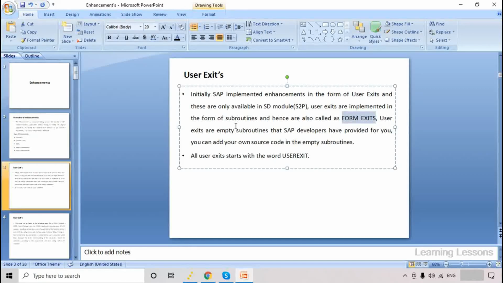Like in normal reports, in this case SAP will give the empty subroutines, and inside we'll write our code. SAP already created the subroutine; it is an empty subroutine, and without our code there is no logic. We need to add our logic. Since subroutines are forms, the other name is form exits. So user exits are empty subroutines that SAP developers have provided for us.